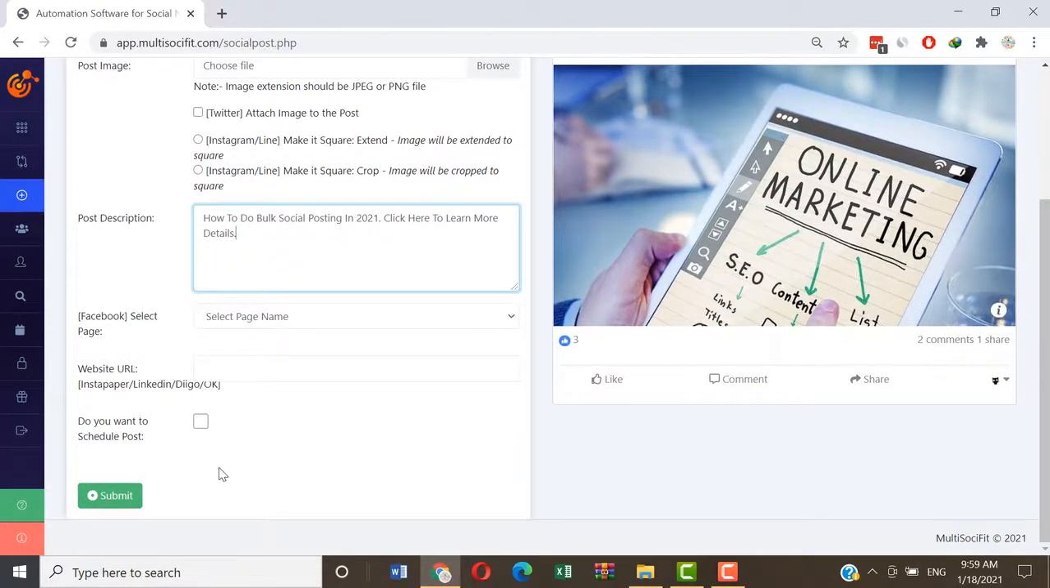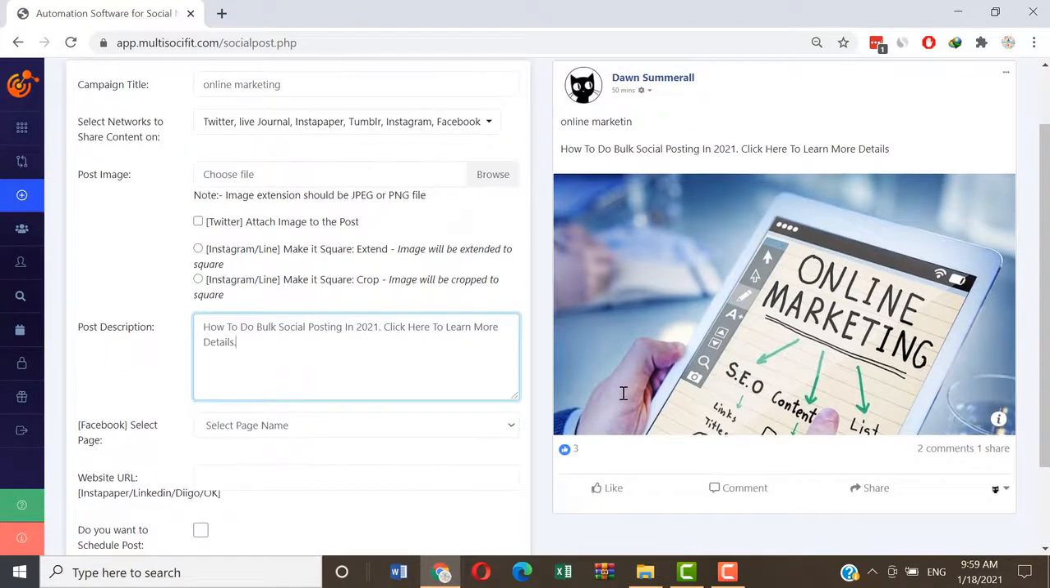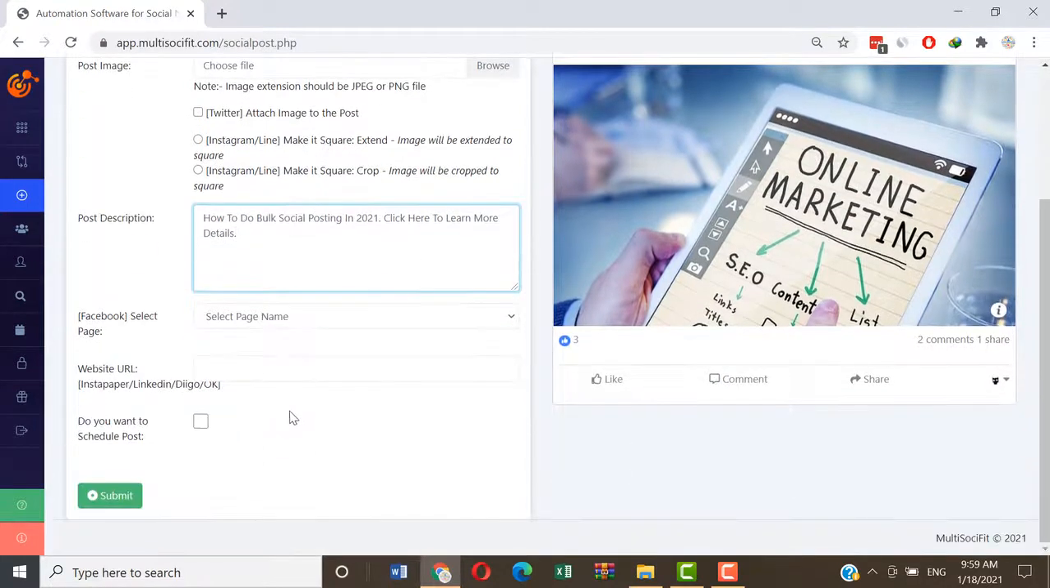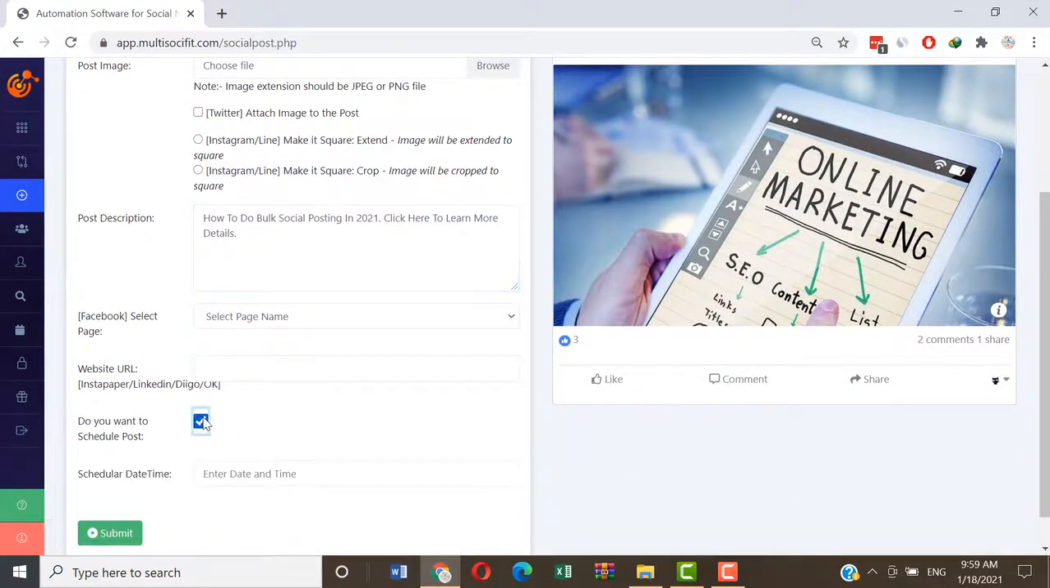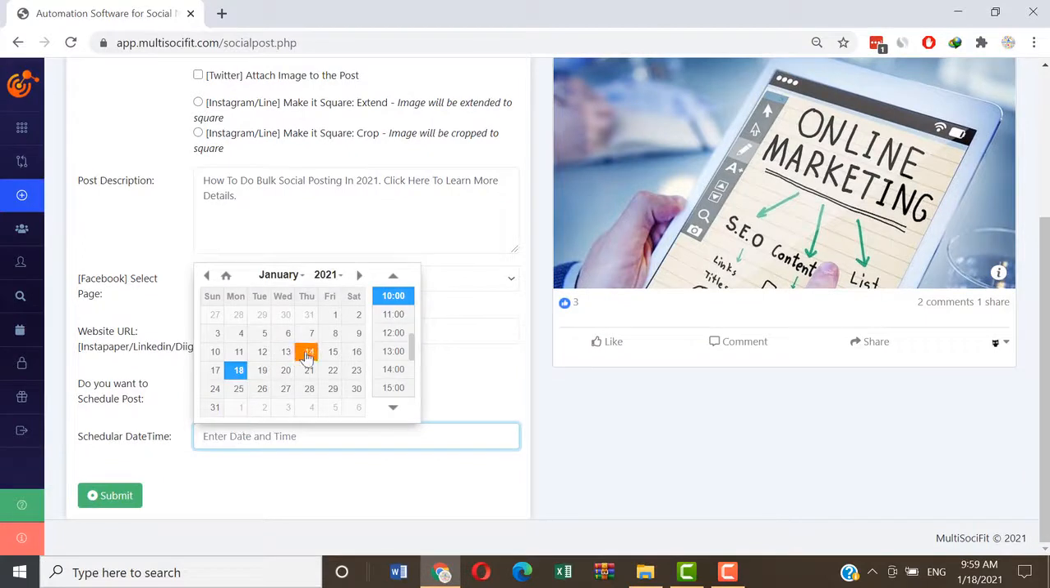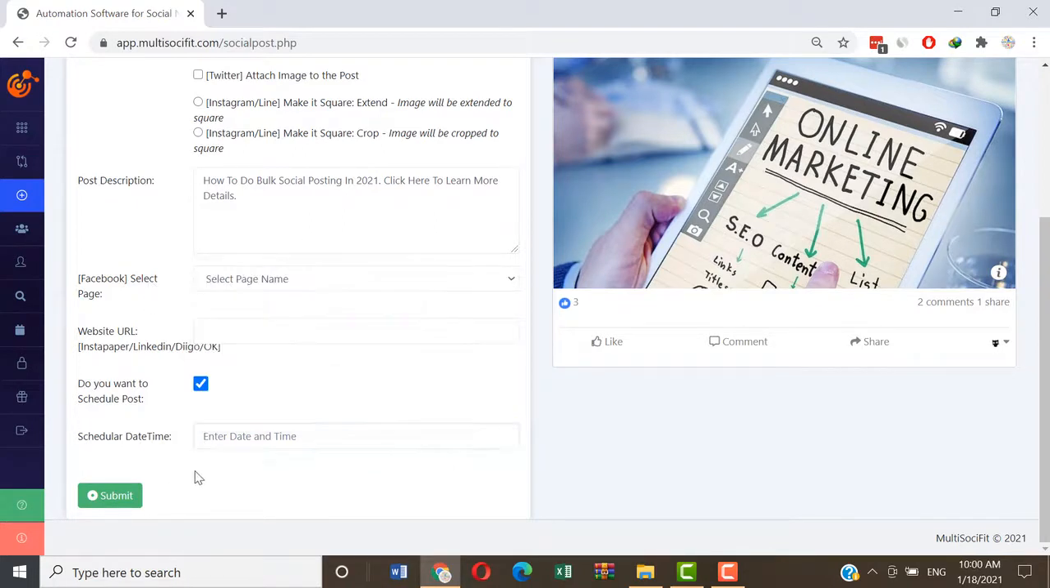Now you can publish content to your social accounts immediately or you can schedule it for any specific date and time you want. From here you can select any date and time you want your content to be posted. Remember, you can use the MultiSociFit app to schedule content for an entire year. You can visit the MultiSociFit calendar to see all your scheduled posts.